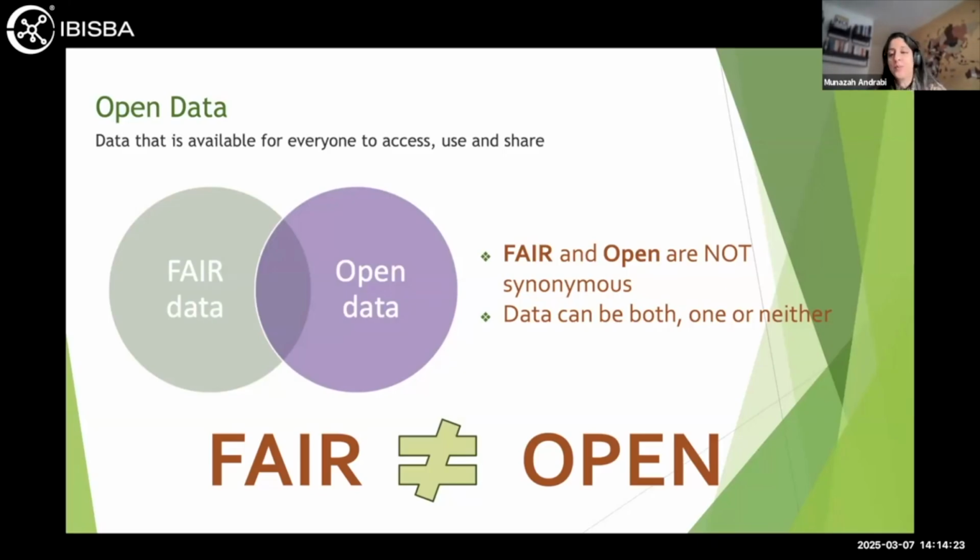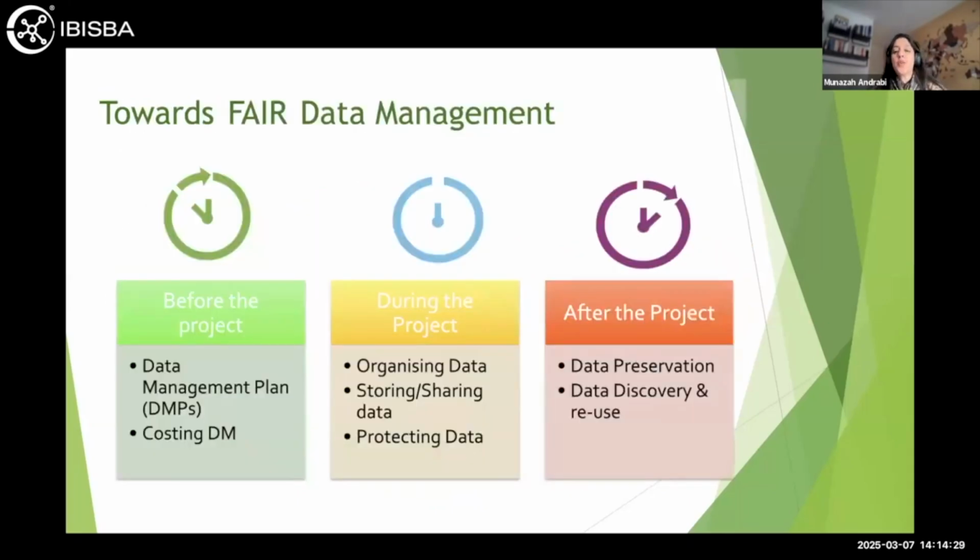While we promote open data, we also want to assure you that FAIR data is not the same as open data. Now, what do we do towards this FAIR data management? How do we make sure that our data is FAIR, that it follows the stages of the life cycle, and that data is being managed at each stage of the cycle appropriately?